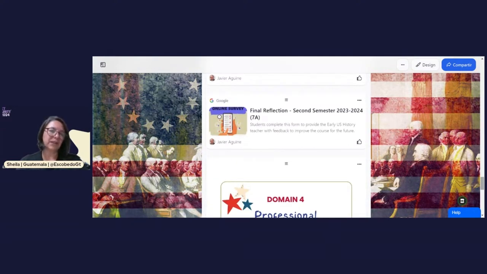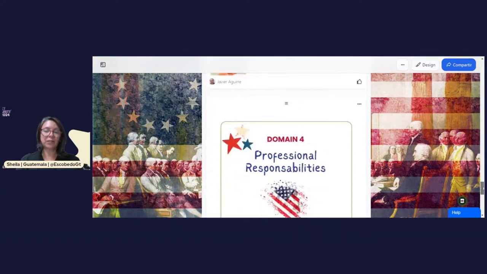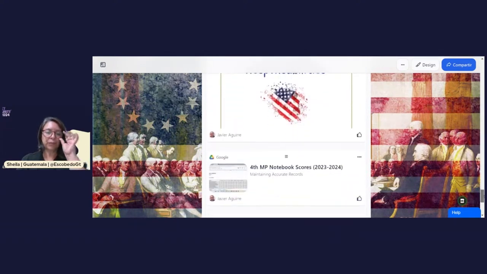This is important because, when we deliver instruction, we don't know if the kids are really getting the material and getting the hang of it. So having final reflection surveys is important. That is part of domain 3, learning experiences, so students can reflect on that. And domain number 4 is professional responsibilities.